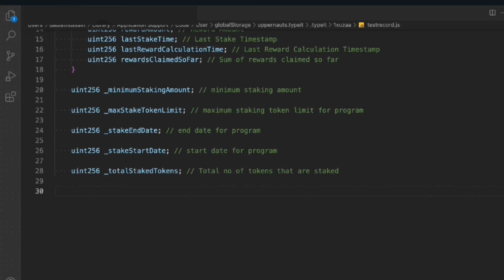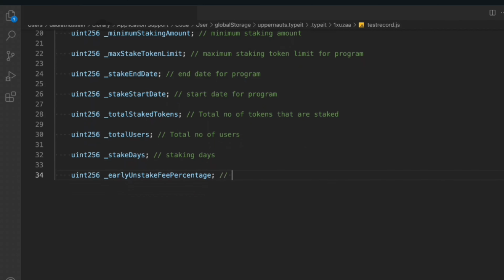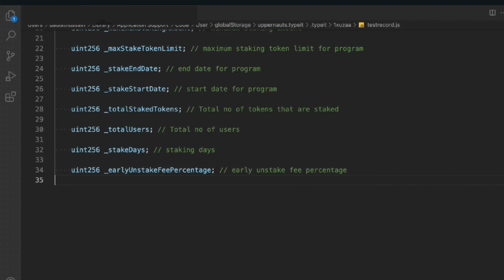Then we can take the total users who stake the tokens, and we have to take the stake days, so what is the period, and this stake days will define for how long you allow users to stake their token. Then we can take this early unstake fee, so this will be in terms of percentage, because if the users try to withdraw the funds without the completion of the time, they have to pay a certain fee for that.